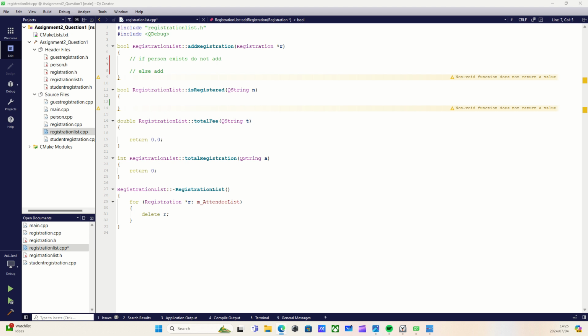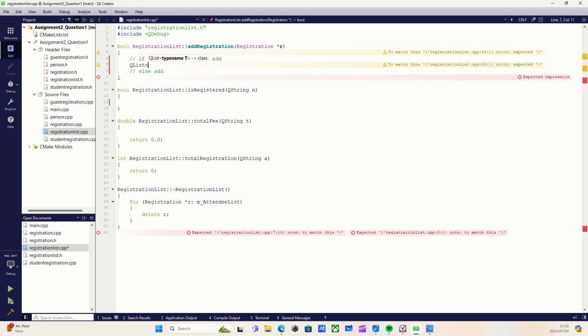Alright, I want to see the simplest way that I can find a value in a queue list. If it has to be done manually, I can use a queue list iterator, I'm sure. So if I were to do a queue list, which is, no, the registration doesn't have an iterator, so that wouldn't work.